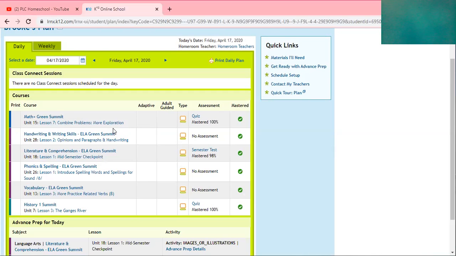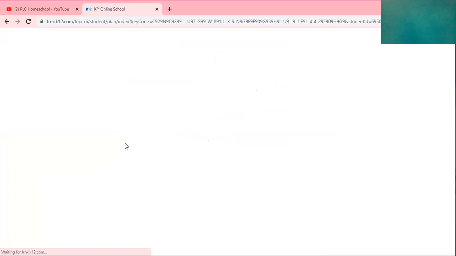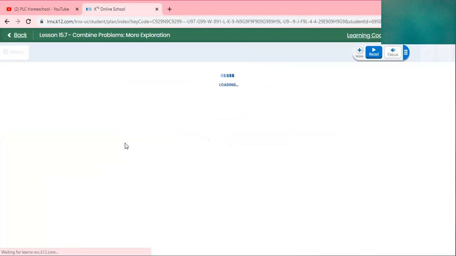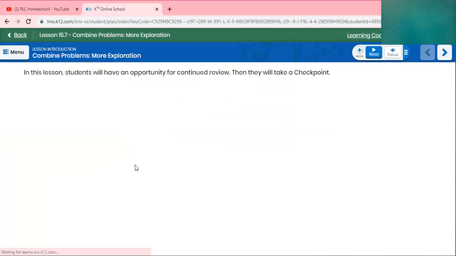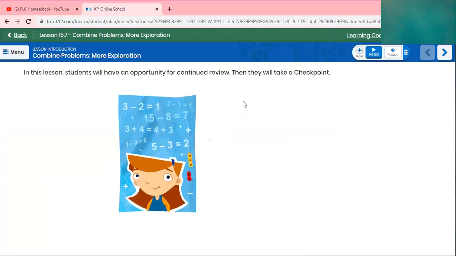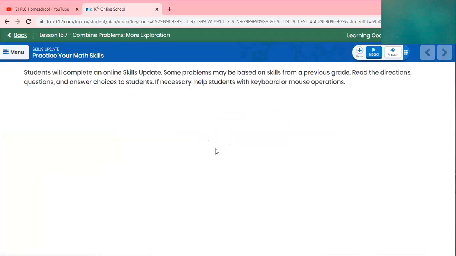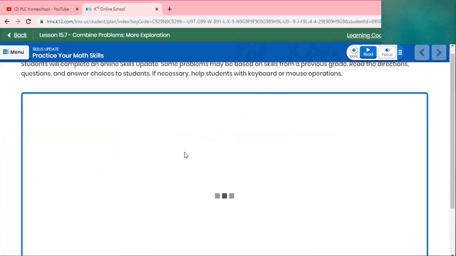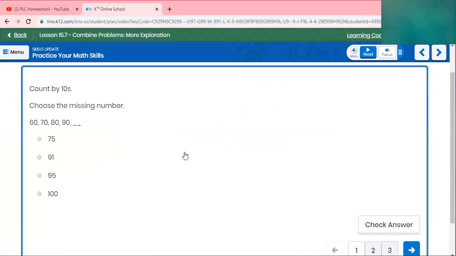So let's go on to lesson 7, combined problems, more exploration. This is unit 15, lesson 7 for a first grader. We'll continue using learning coach, but usually your student will be on with their name. As you go through their lesson, you go through it with them. We'll just click over. Now, they always have a practice your math skills, which is kind of cool. It tells you where your student's at.